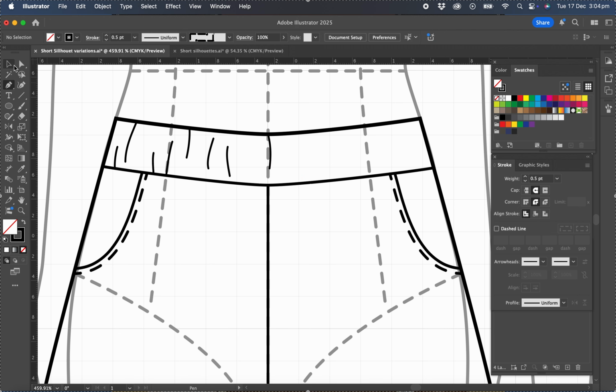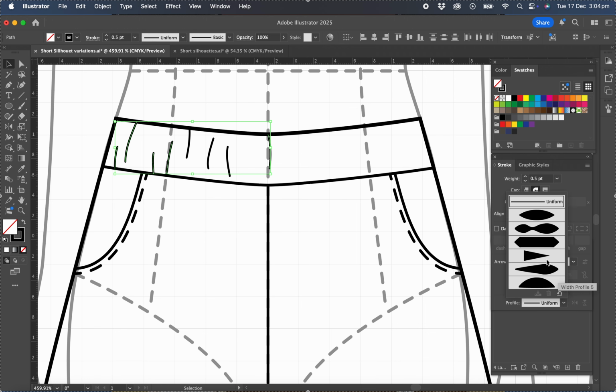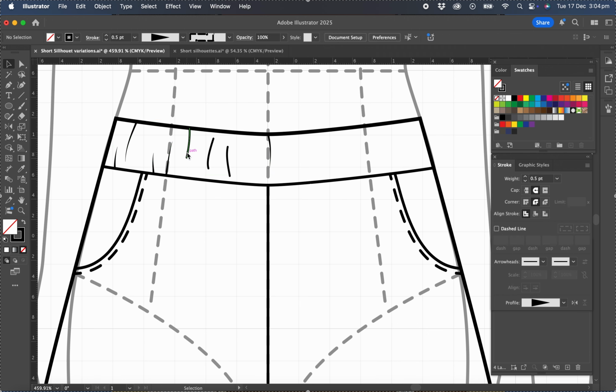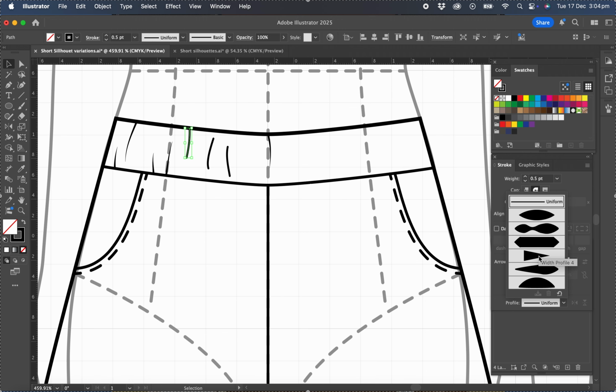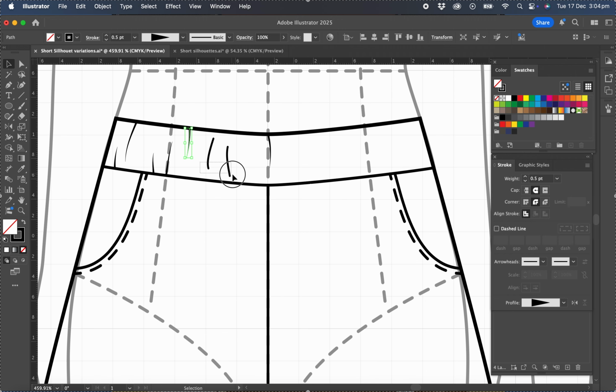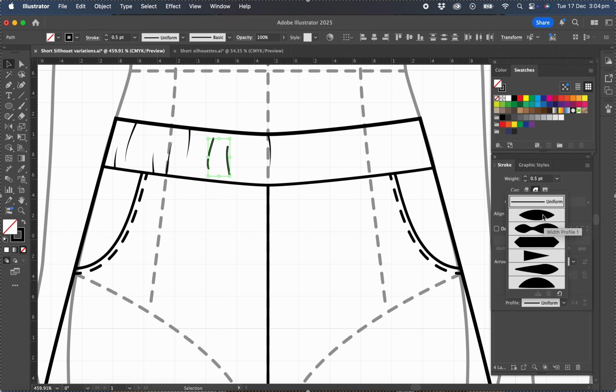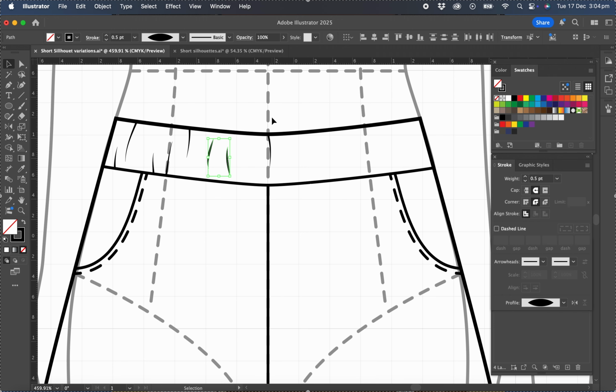And now let's add the profile to them all. So these four here can all be the triangle, as can this one. So we'll hold Shift and get that one, and we'll choose the triangle profile. This one could be triangle as well. And these two that are floating in the middle of nowhere can be the football, pointed football, I call it.